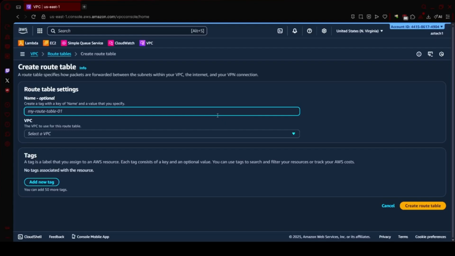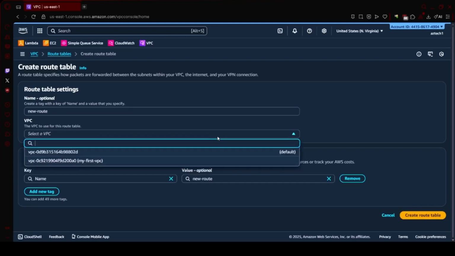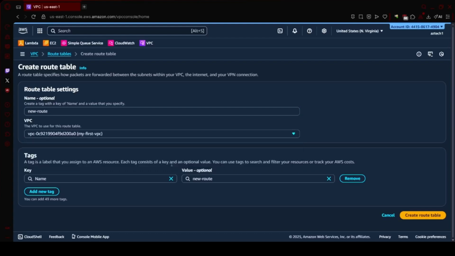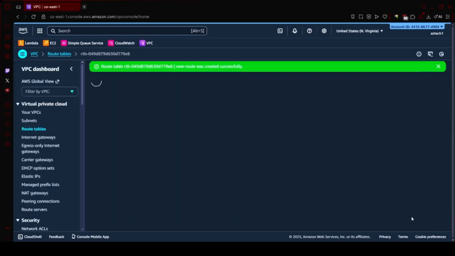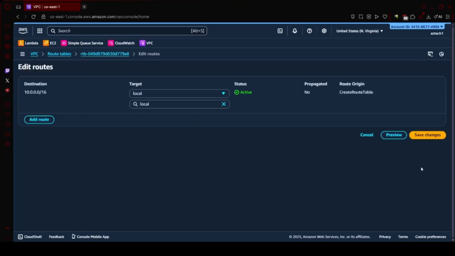So you can say new route, and you select the VPC, and create route. When this appears, see edit route. The routing table allows local interaction between the subnets, but if we want it to communicate with the internet, then we have to create the route ourselves.